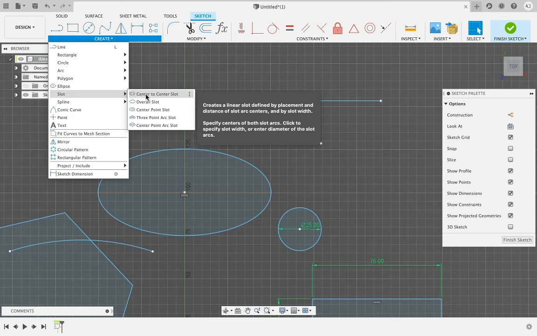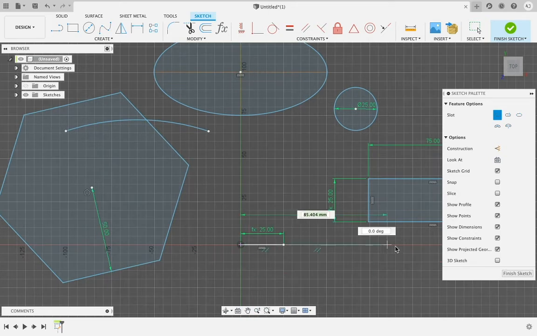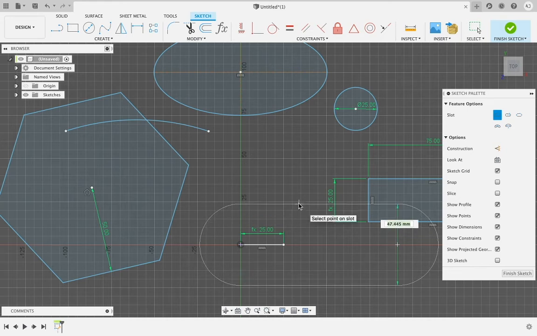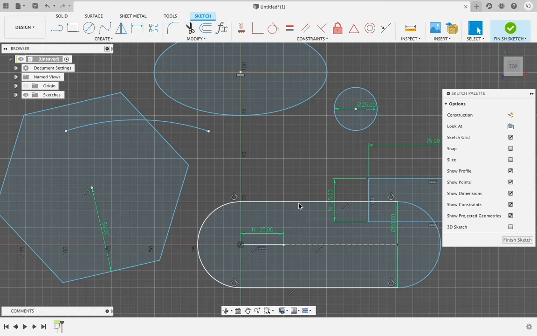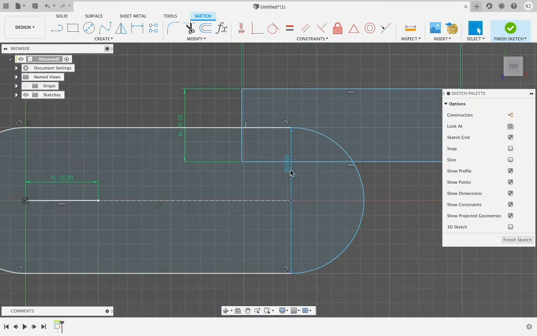Next is our slots. These slots are not overly useful, but a center to center slot is usable. You can select 2 points and specify its overall radius around those 2 points. Say be 50. It will now measure 50 on the diameter, sorry, not the radius, between these 2 points.